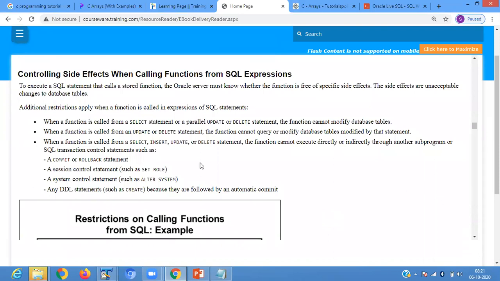Additional restrictions apply when the function is called from an expression. When a function is called from a select statement or a parallel update or delete statement, the function cannot modify the database table. When a function is called from an update or delete statement, the function cannot query or modify the database table. When a function is called from a select, insert, update, or delete statement, the function cannot execute directly or indirectly through another subprogram.